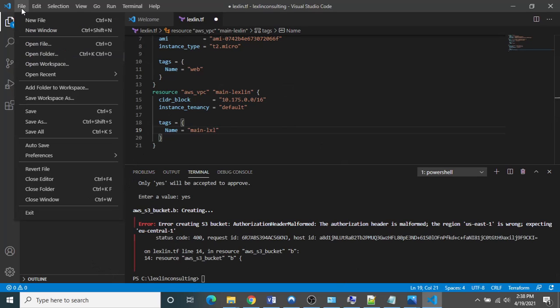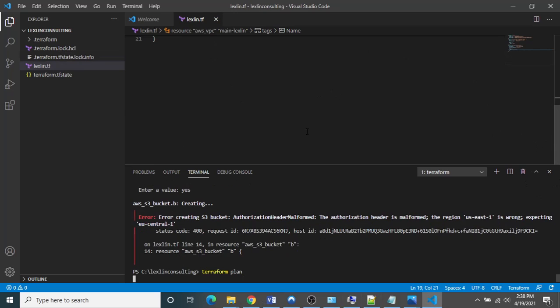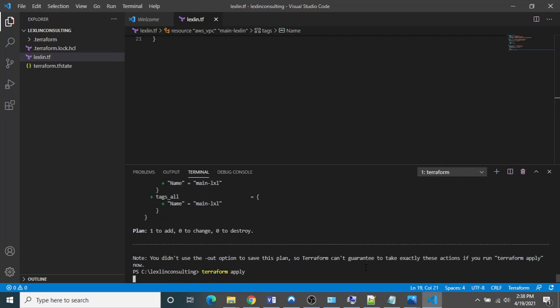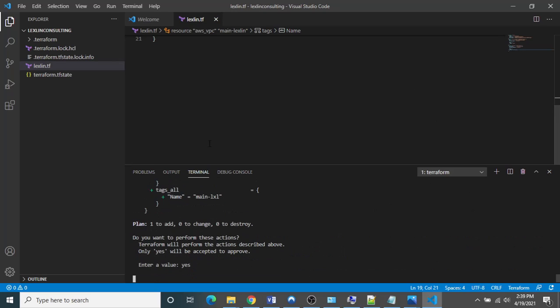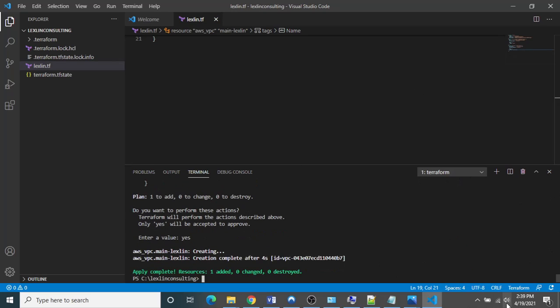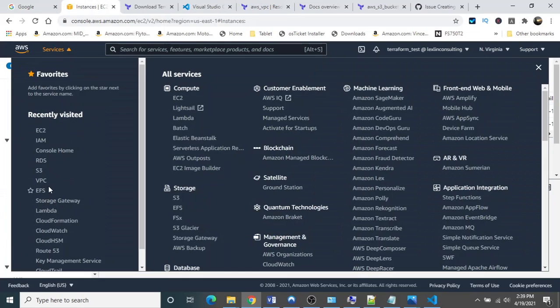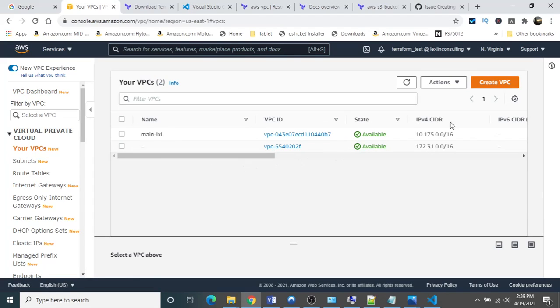So let's save that, and let's do Terraform plan, see if it picks up. Of course, it's going to pick up that we're adding a VPC now. Oh, good. So let's go to Terraform apply, refreshing the state, and when I say yes, it's creating everything. All right, created. So we can go into AWS and check. We just created a VPC, so let's go to VPC, and it should show us that. Your VPCs should show up right here. The one that we just created, main-LXL, with this CIDR of 10.175 is now showing up there.